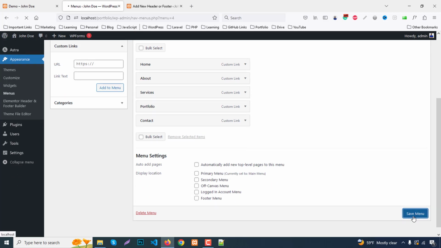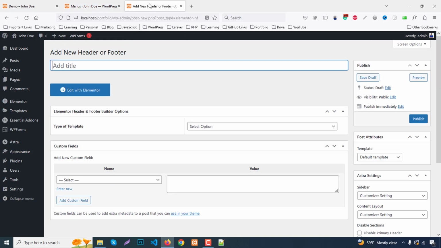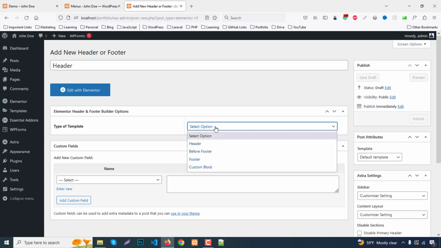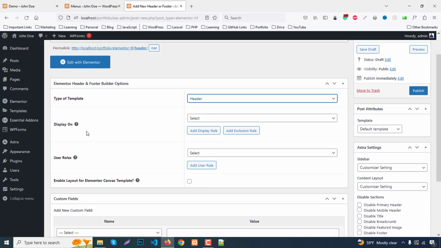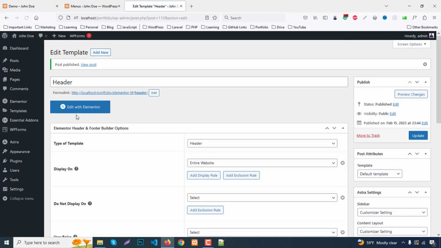That's enough. Okay, now go to Add New Header, so add a title like Header. Type of template, select the option, we can choose Header template. Display on entire website, so if you create multiple pages, this header part will show on every page. Okay, and click on Publish, and then we can edit this page with Elementor.